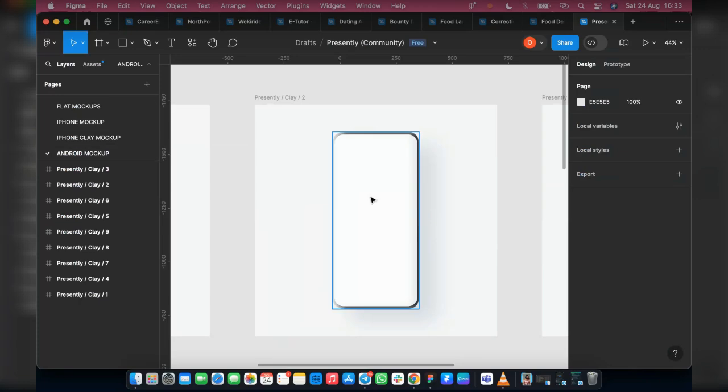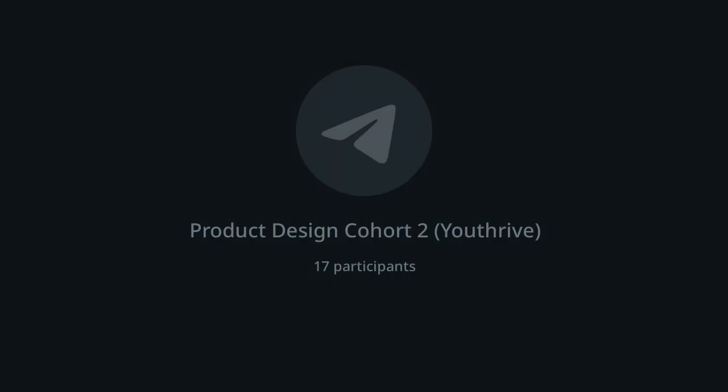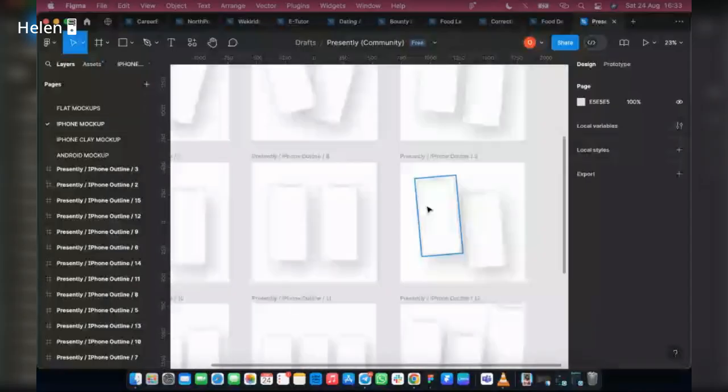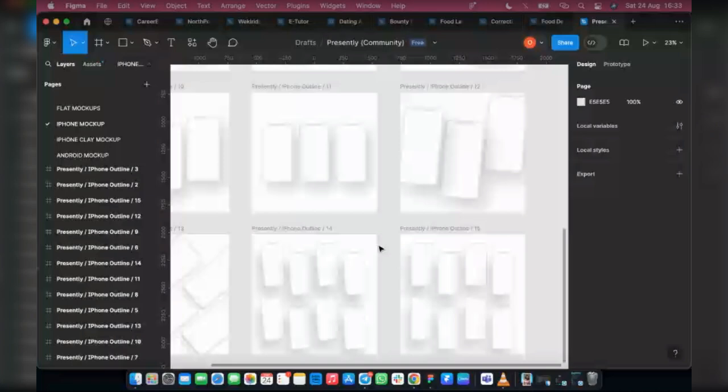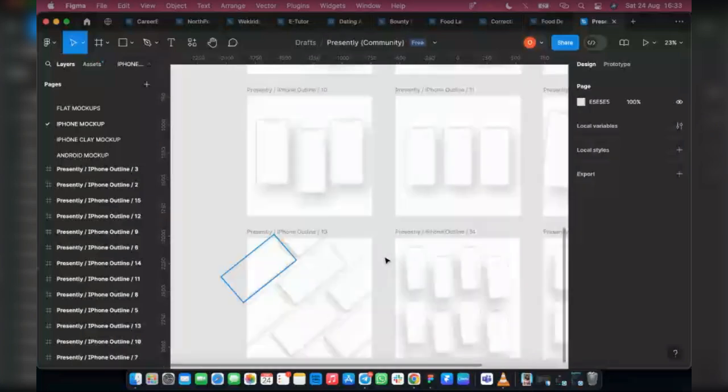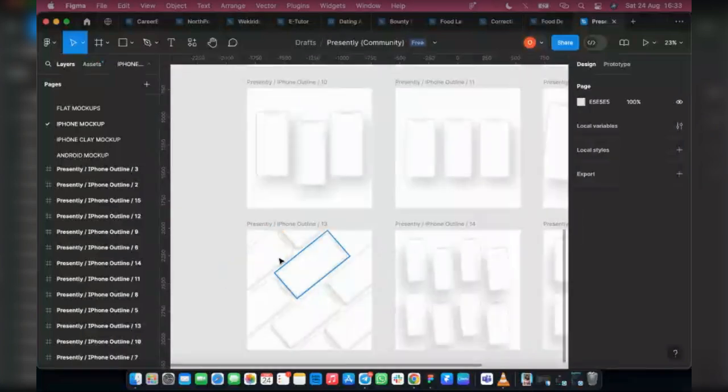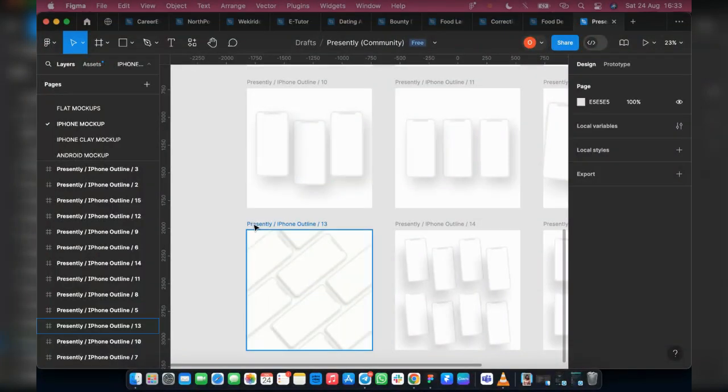For now, I'm going to use the iPhone clay mockup for my mobile design. My designs are four, so I'm just going to use 1, 2, 3, 4, 5, 6, 7, 8. So I'm just going to use this 8.